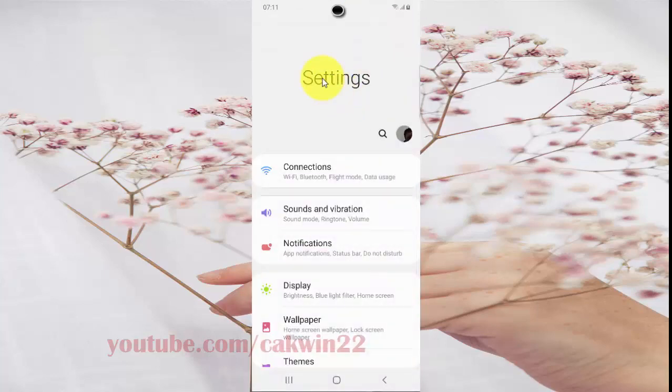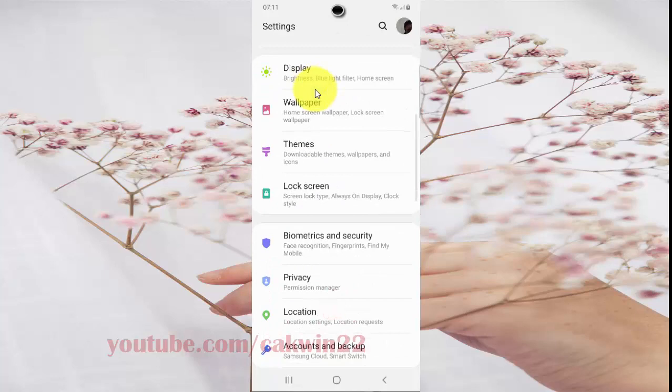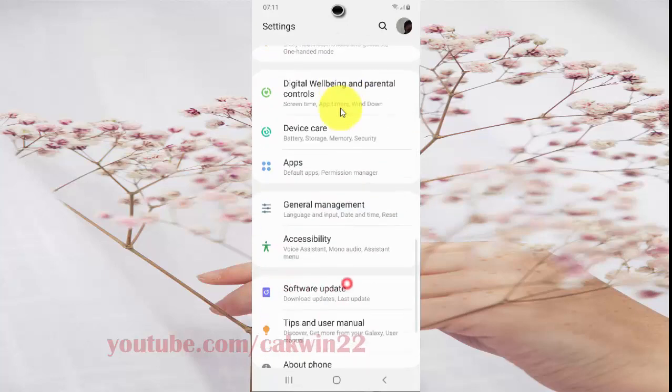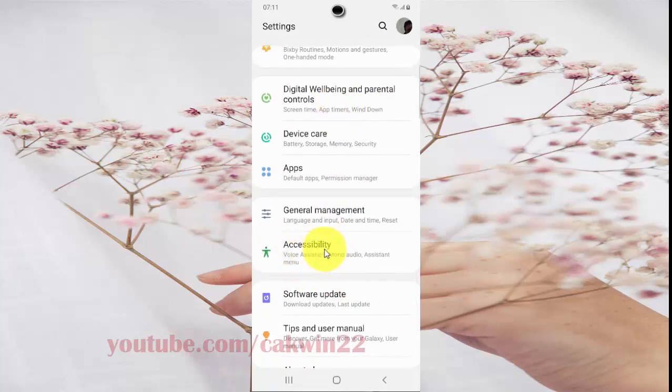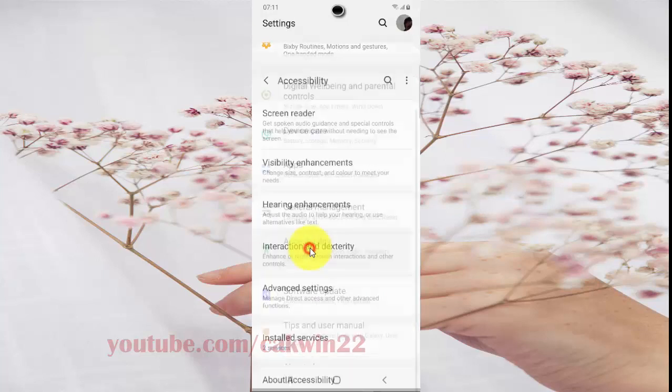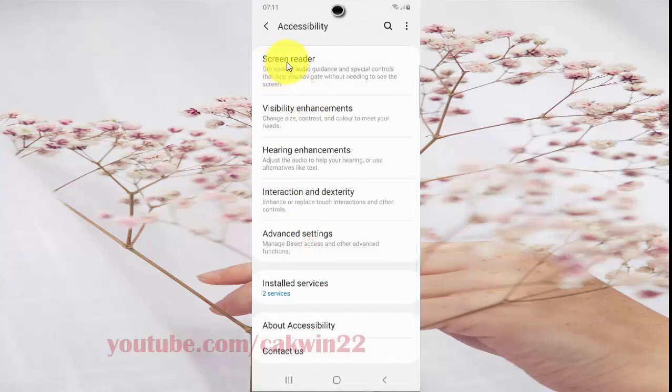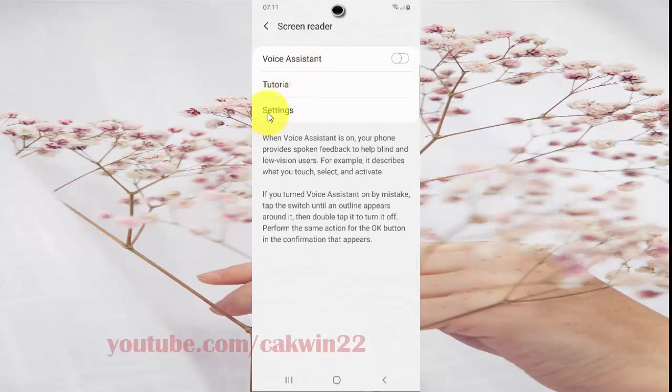Scroll down the settings screen, find accessibility, and then tap accessibility. Tap screen reader, and then select settings.